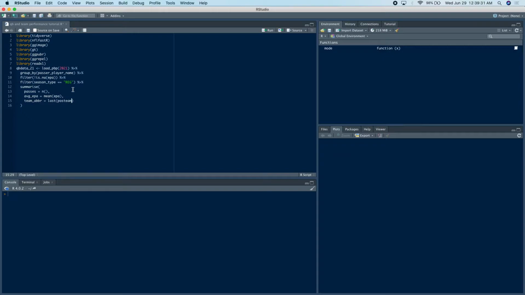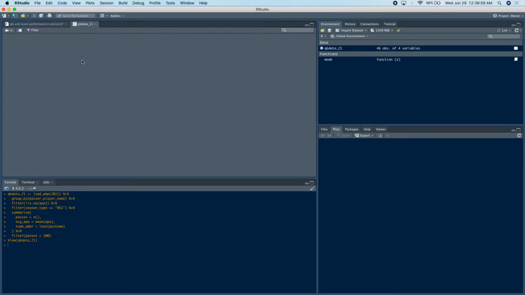Last possessing team, yeah. And lastly, I'm going to just filter passes greater than 100 because I want a high sample size instead of having somewhat of a low sample size, which will probably have like Odell Beckham Jr. or Julian Edelman because they'll throw a pass once in a while. Yeah, and I could just run this and I'll have a data frame. A data frame up here.